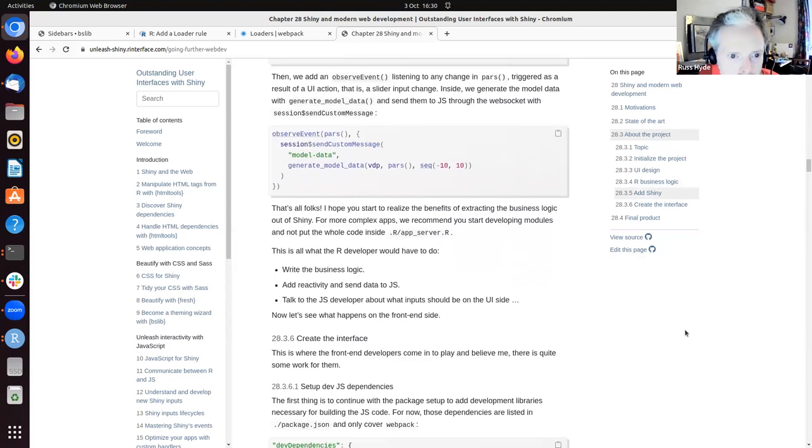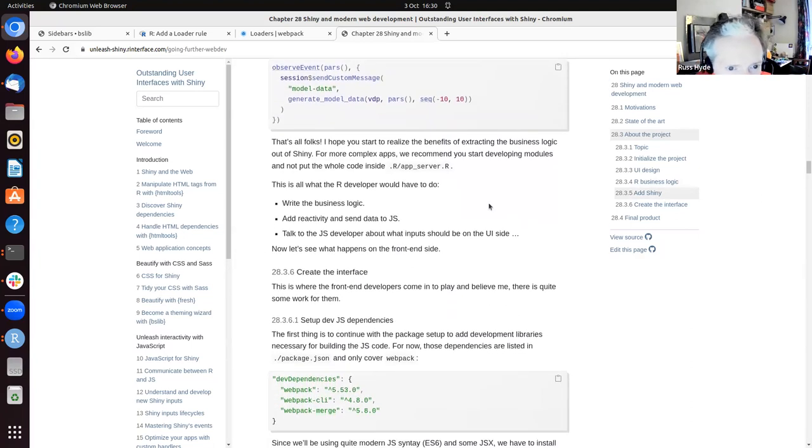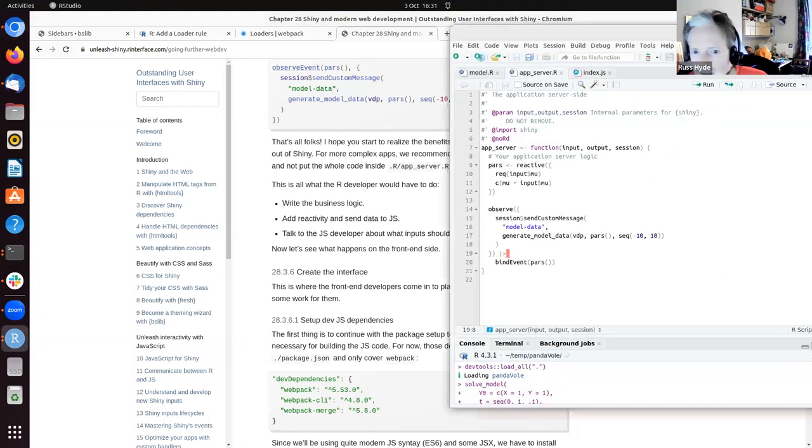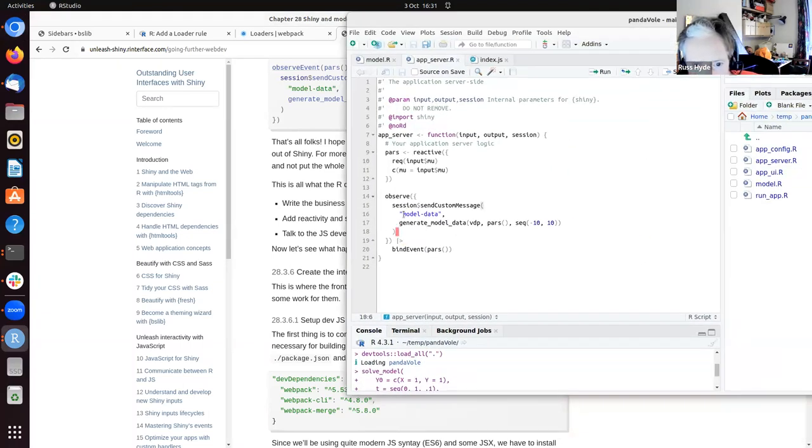But anyway, there's an observe event, right? So that's what we've done as the R developer. We've done our bit. We've solved those equations. We've provided a reactive, a way to pass parameters from the user to the server side of the R, a way to generate the model data. And here what we're doing is sending a message to the browser to say, here's some new model data, update your graphs.